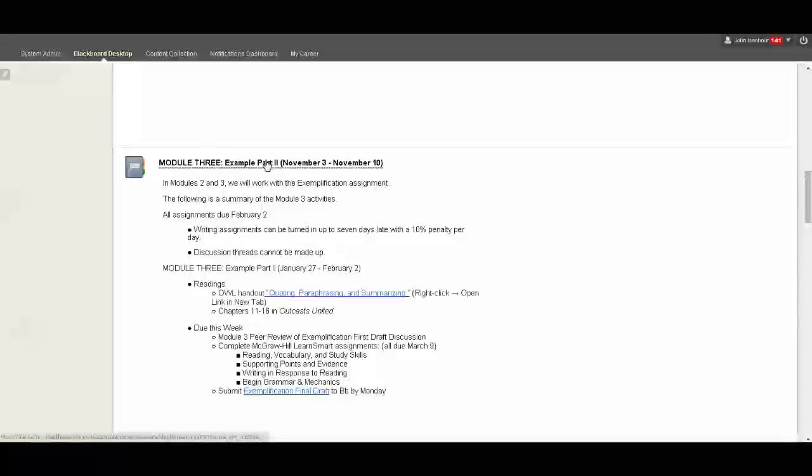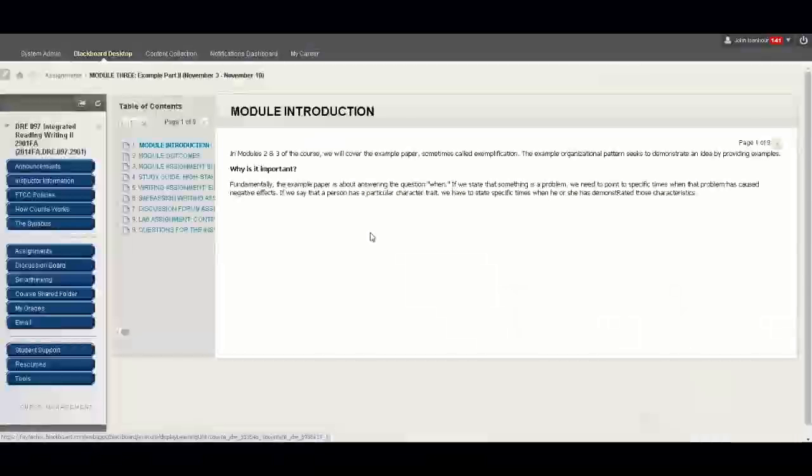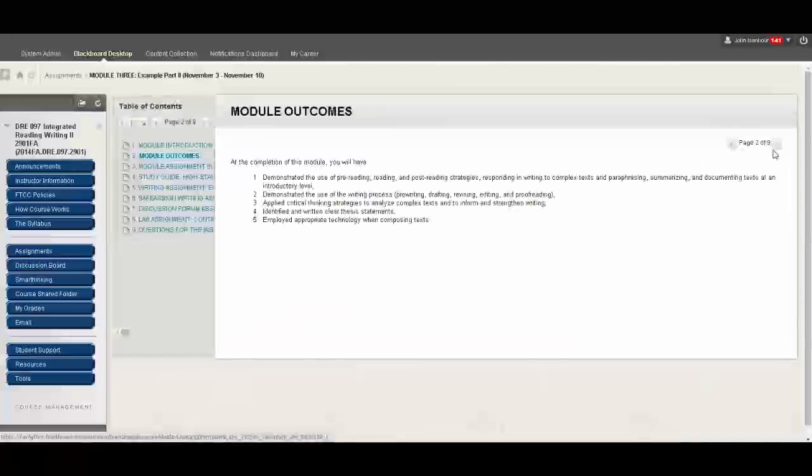All right, let's go in Module 3 and just take a look at what's inside. So I'm going to click on Module 3. And of course, I have the introduction, talking more about the exemplification paper because that's what we're continuing this week. Going to page 2, I see the outcomes. And remember, this just tells us how the assignments for this week relate to the course overall. These aren't necessarily assignments themselves, but they help you understand why you're doing the assignments.